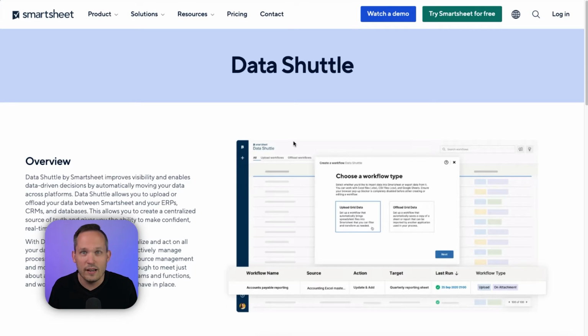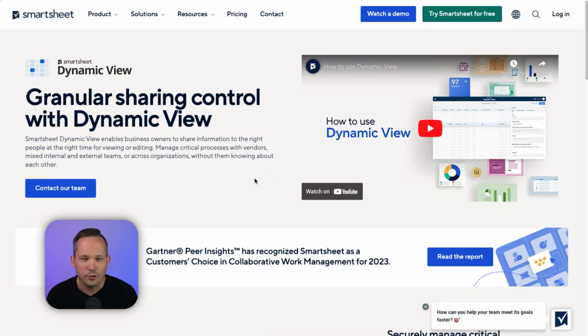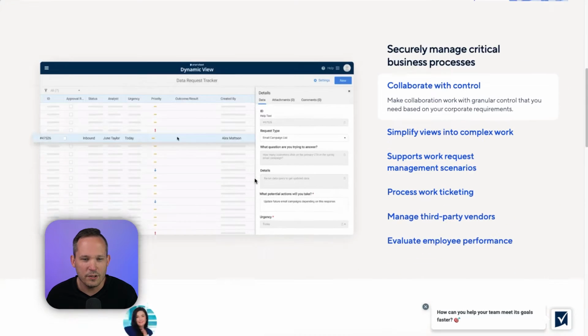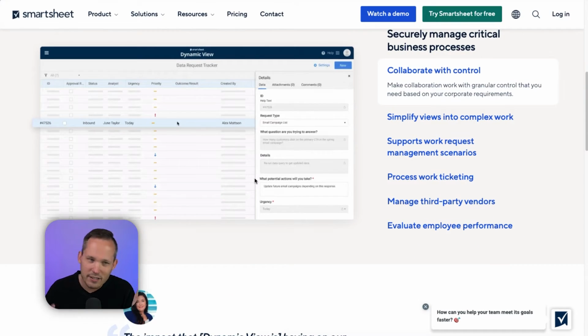Yes, there are many different ways to solve that problem. There's third-party add-ons you could do with Make or Zapier, but this Data Shuttle having all that access in one feature is really helpful. Granular sharing control with dynamic view. Again, there's some features here that are going to be helpful and unique to Smartsheet and some that are going to be kind of redundant and you could do in Airtable.